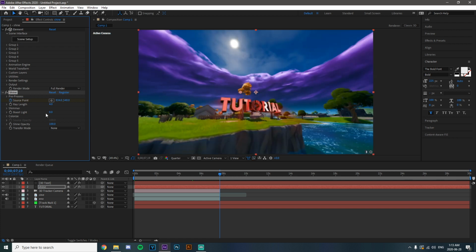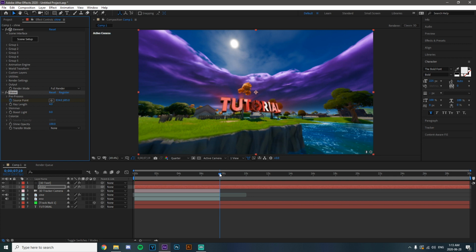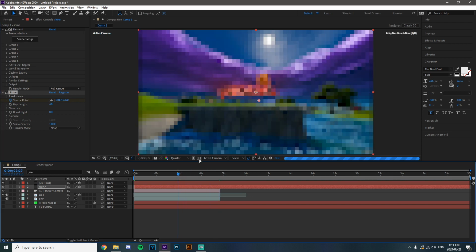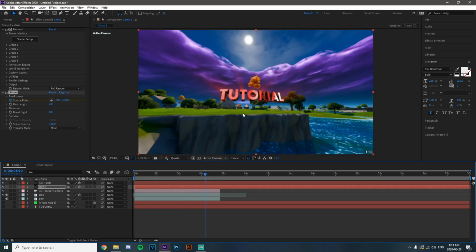And don't worry about the ray length, the boost light, or the color right now. We're just going to be getting the source point to match, and then we'll adjust the colors later. Only because changing the source point actually does adjust the ray length and the boost light. So I'm going to go ahead and move this down because I want the rays in front of it. Now I'm going to go to the middle of my clip and just make sure it's still accurate, which I can see it is. And just kind of double check throughout your whole clip, and I'm happy with this.